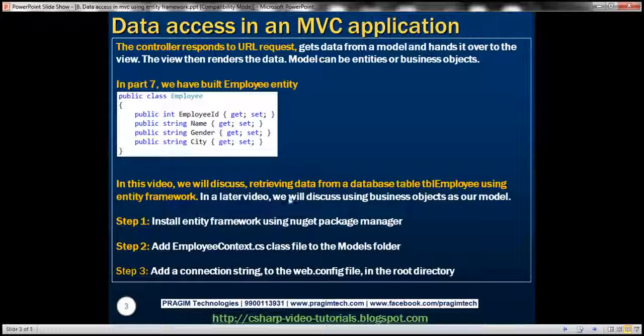Now, if you remember, your models can be either entities or business objects. In this video, we're going to use this employee entity and we're going to retrieve data using Entity Framework. In a later video session, we are going to discuss using business objects as our models. If you remember, business objects contain both state and behavior. Okay, so obviously in this video we are going to use Entity Framework to retrieve data from this table tblEmployee.